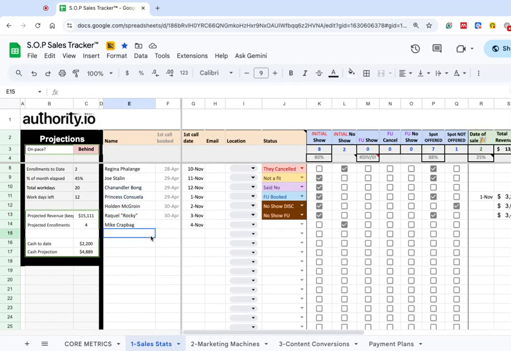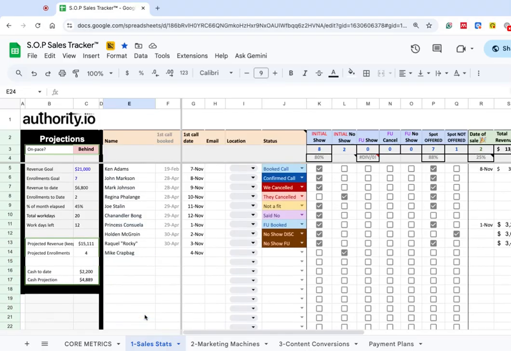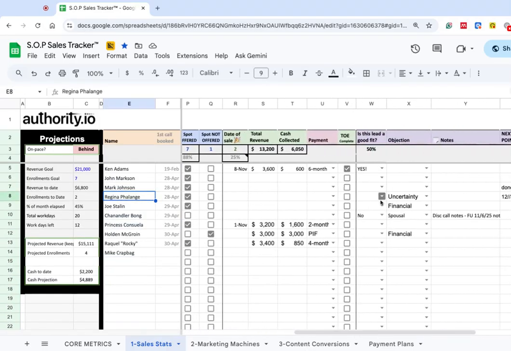Okay, so my focus might be getting more calls on the calendar, or maybe following up with some of these leads. Are these good leads? You might come over here and look at, maybe we had quite a few that were not fits. Okay, so maybe this is the area that I need to do. We're actually getting enough calls, especially if my closing rate was where I want it to be. We're just not getting fits. So maybe that's the area that I need to work on.